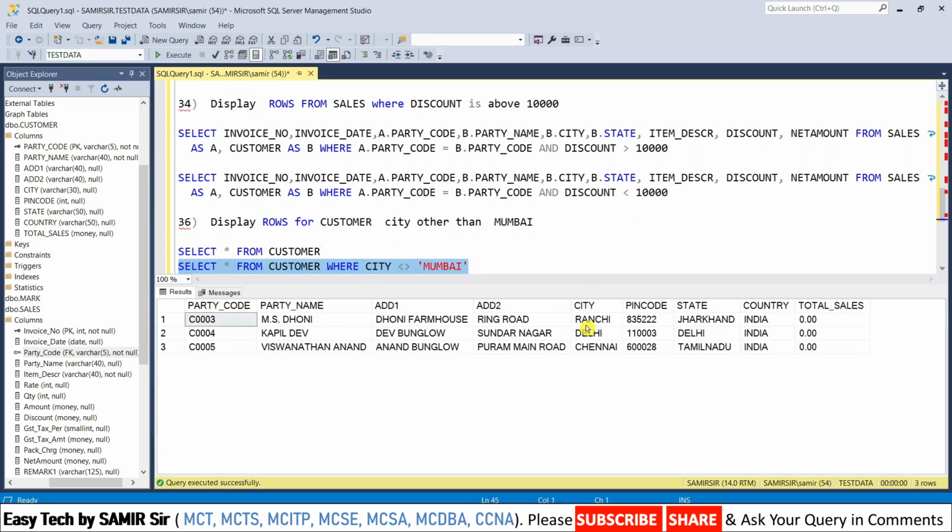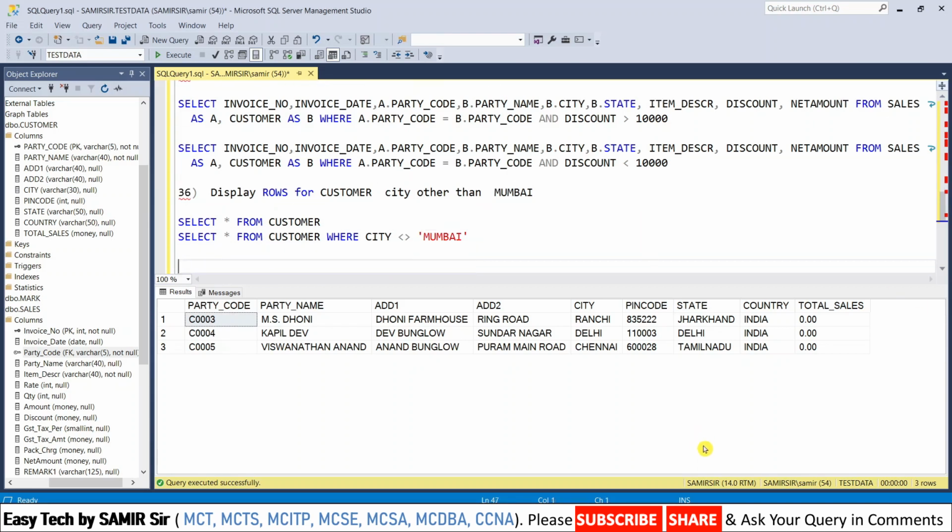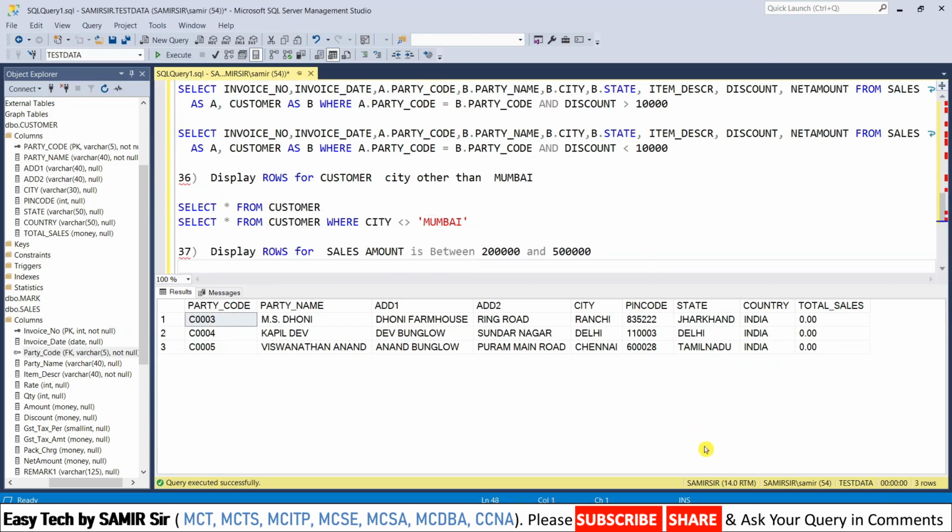So this will display all the cities other than Mumbai. Fine. Next, query number 37 is displaying rows. I hope you are getting each and every SQL query. If you are not getting it, stop it, rewind it and check it again. Display rows from sales where amount is between 2 lakh and 5 lakh.